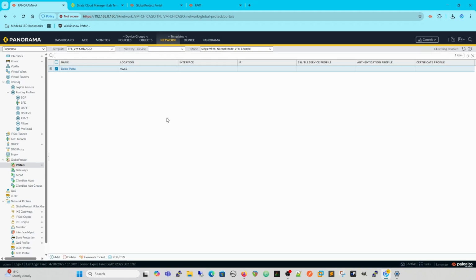And then once that's been pushed to the firewall, the next time that the GlobalProtect client reaches out to the firewall to get its portal config, it'll get its portal config, and as part of that portal config, it will then have that upgrade and downgrade policy as well. Okay, so that's literally it.